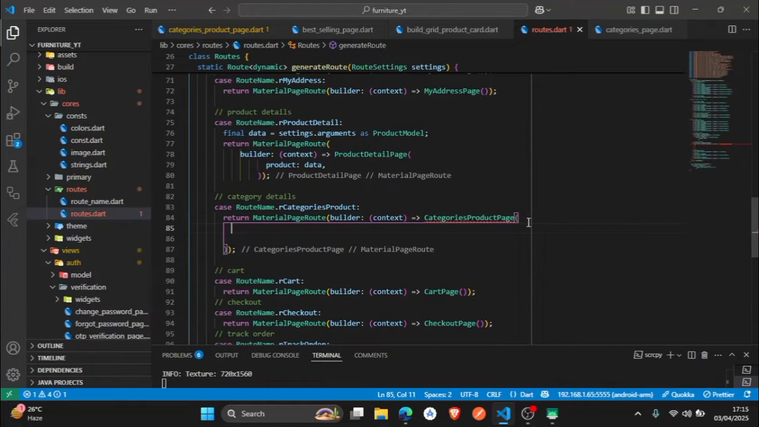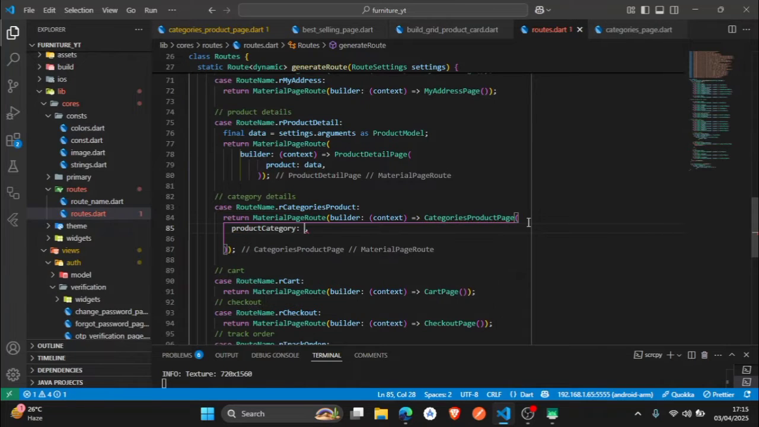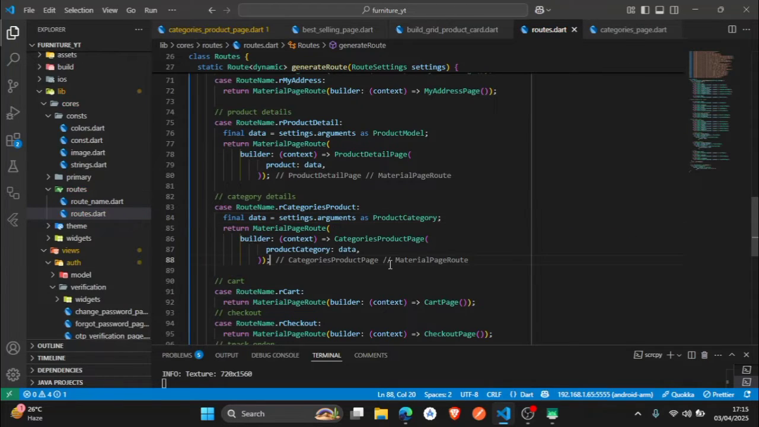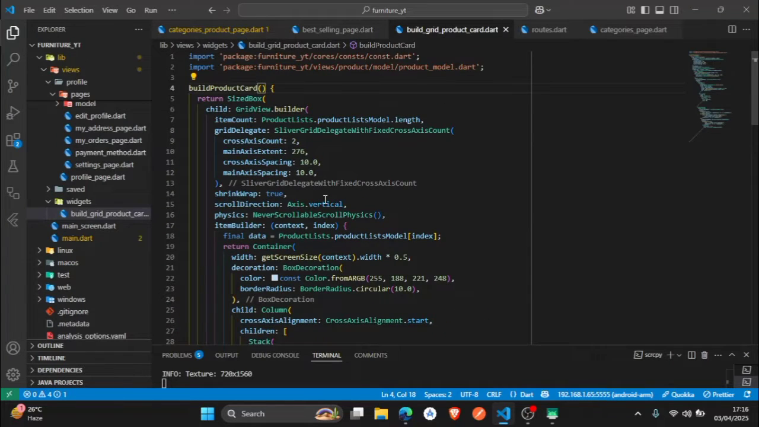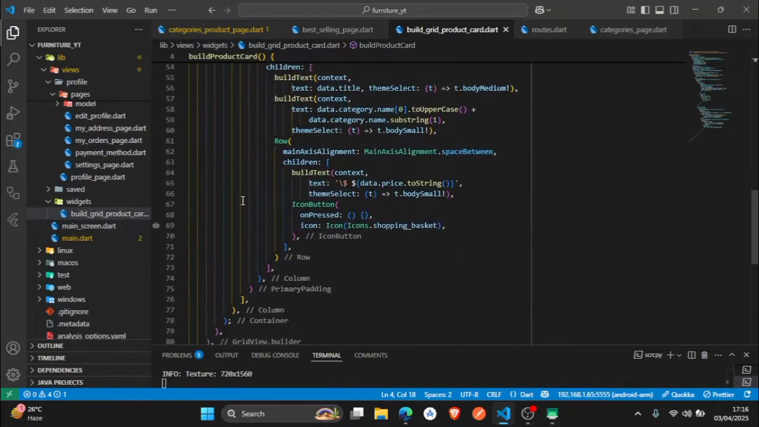Okay, so for this, what we can do is simply write final. Sorry, not this. Okay, this is the step we have done in this routes. Now I think in the build product card, this is the public function. So I think we can make it. So let me do one thing.